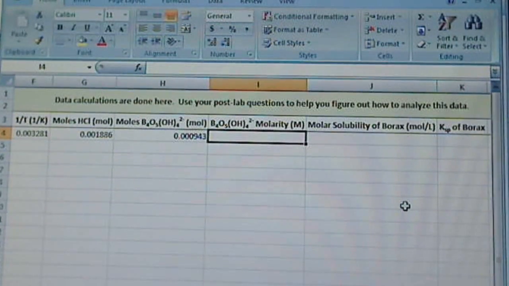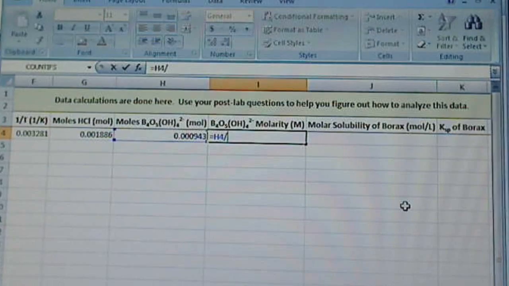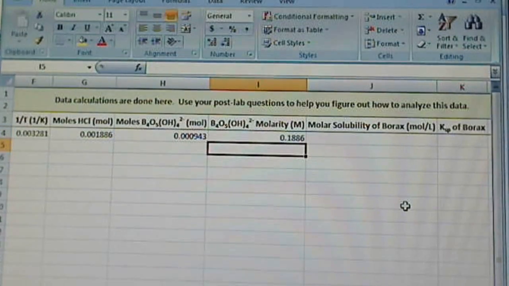Then our molarity of our ion is going to be our moles divided by our liters. So we have our moles. We're going to divide that by the volume of our borax solution. So that is the 5 milliliters from your calibrated test tube. We want that in liters, so we're going to divide by 1,000. I'm putting it in parentheses so that Excel knows to divide that value by 1,000 and not end up multiplying. And there is our molarity of our ion.